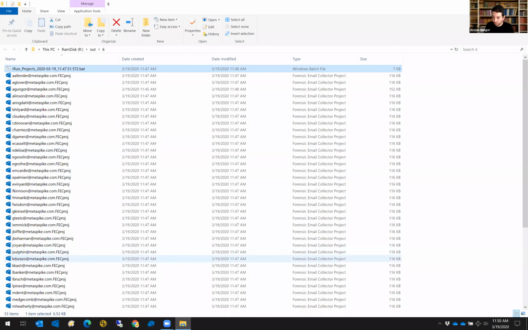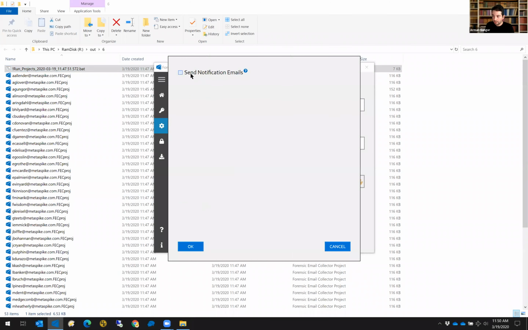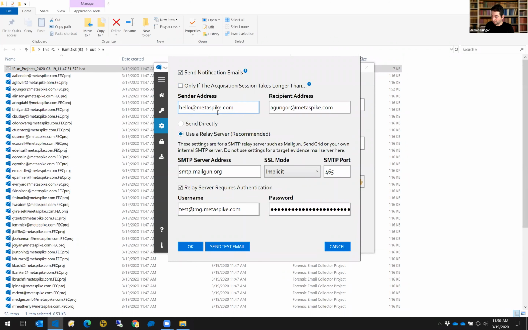Another thing that I like doing is when you're doing all that, you could have your email notifications set up. This takes a couple of settings to set your sender address and the recipient address. This could be like a distribution list for your department, for example. Then how you want to send it, like directly from the computer that FEC is running on, or using a relay server like Mailgun or SendGrid or something. And you set things up. You can send a test email to test.